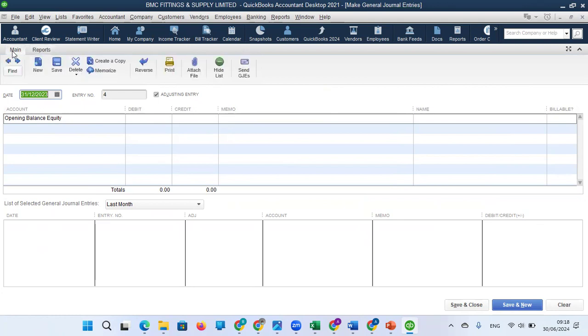So in the next class, we're going to go deeper on creating a chart of account.